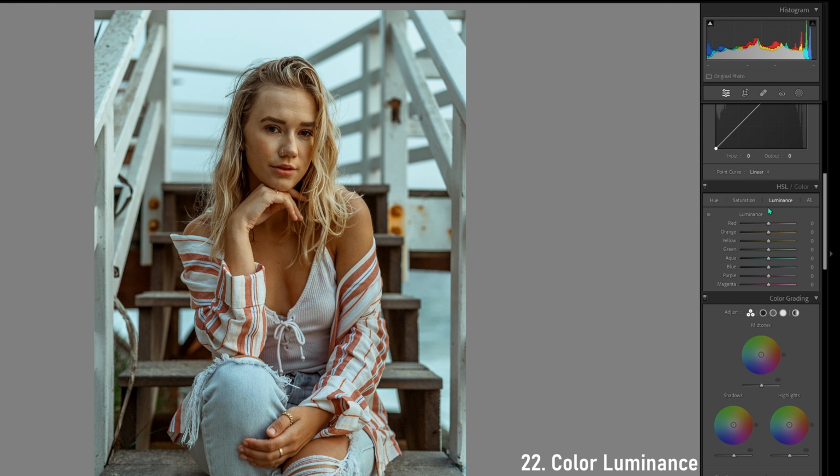The color luminance. So the luminance of a color refers to the brightness or darkness of a color. Increasing the luminance makes your colors more bright, while decreasing the luminance makes the colors darker.